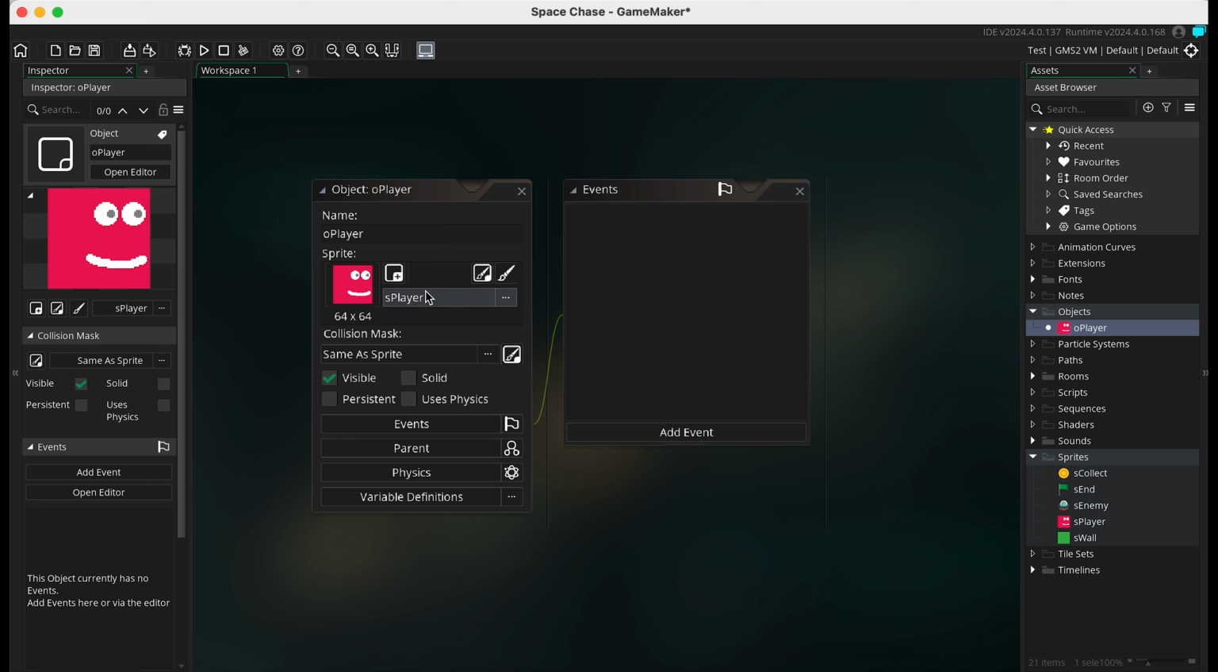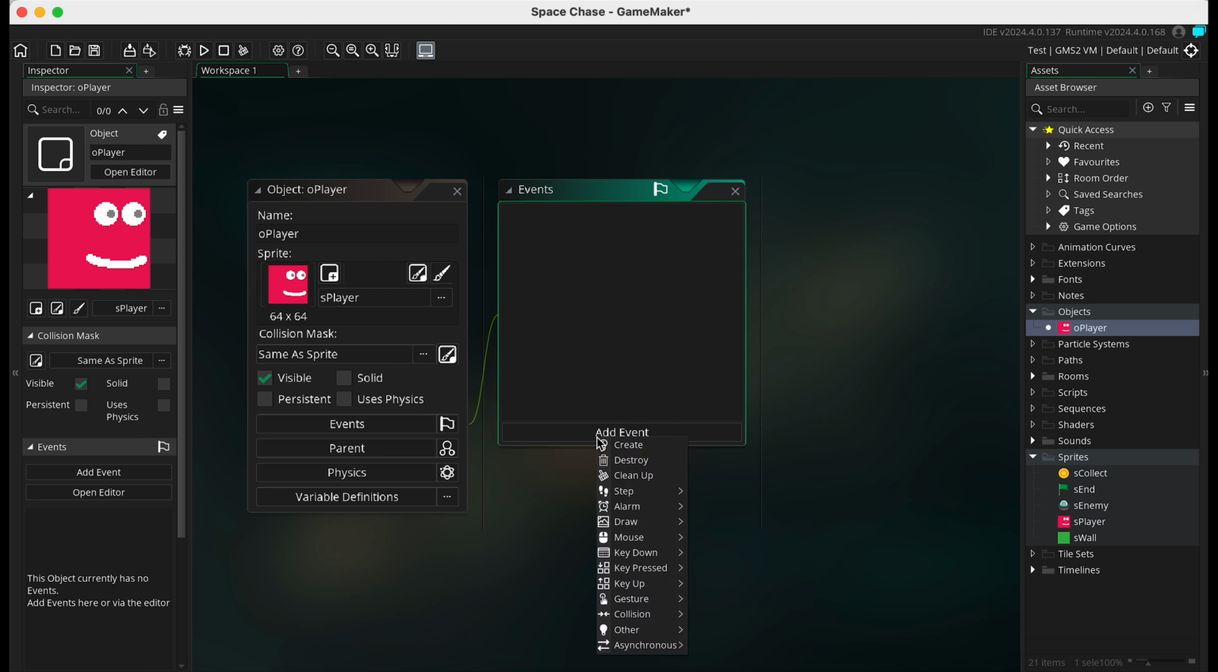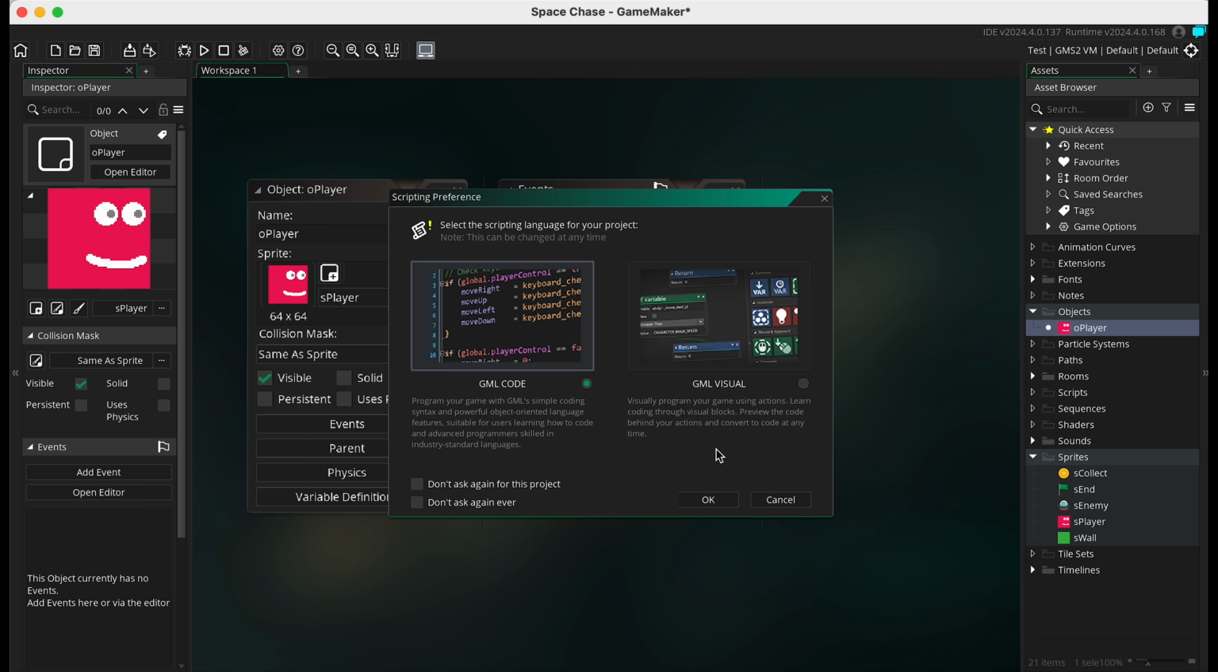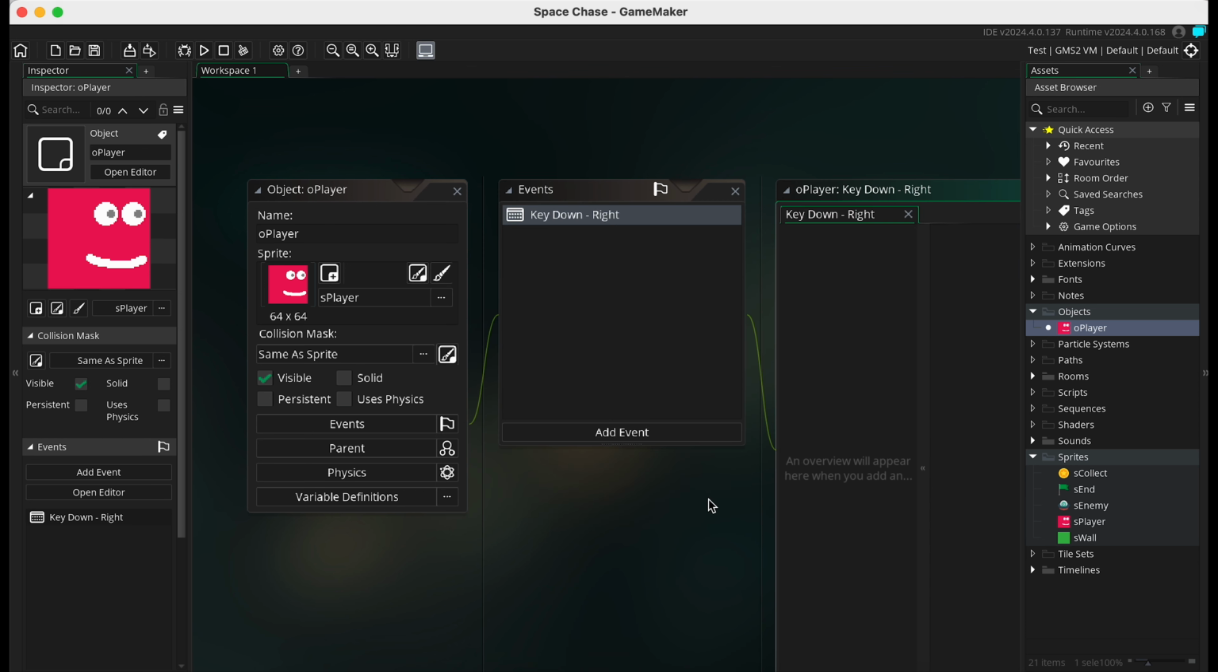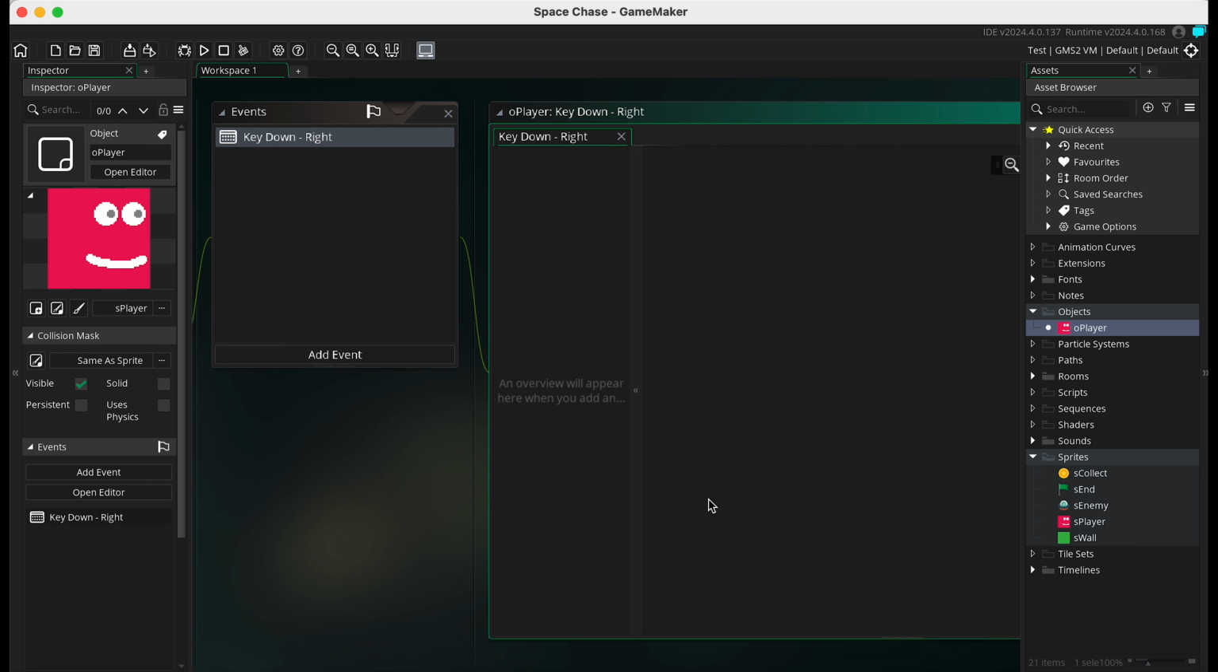The next thing we're going to do is make our object move, so we're going to code it. We're going to click on add event, and then go down to key down, and we're going to use the arrow keys here. We're going to start with the right, and this option will come up with scripting preference. I typically will click on GML visual, and I will ask the pupils to do that as well. Then make sure you tick this, don't ask again for this project, otherwise every object is going to ask you what you want to do. So make sure that's ticked, click on there, and then click OK. You'll only ever have to do this once. So for this, we now need to start thinking about how we move.